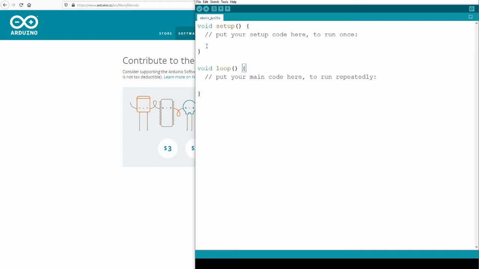When the setup routine is finished, it will jump to the loop routine and do whatever is coded here. When the loop is finished, it will start again at the beginning of the loop and will never stop, unless the battery dies, the power supply is disconnected, or the reset button is pressed.